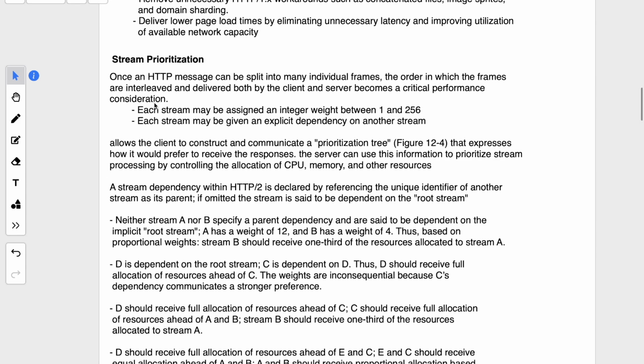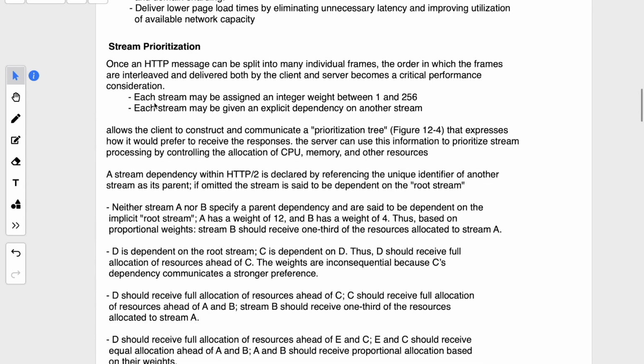So stream prioritization. This is another feature that is provided by HTTP2. In this, you can actually prioritize streams as well. So you can say that this stream has more priority over other streams, so it should be given more importance. I mean, more resources and all those things. So let's look into it in detail.